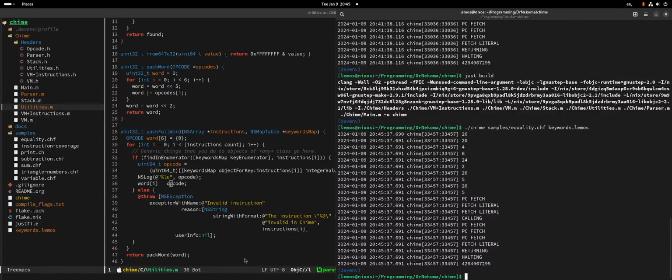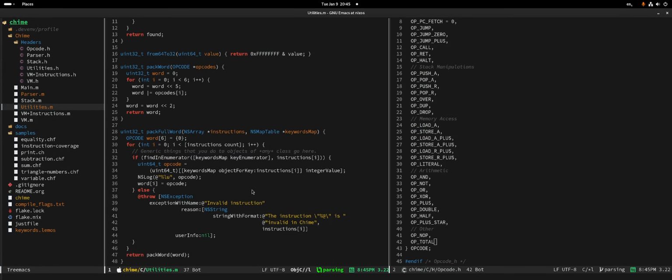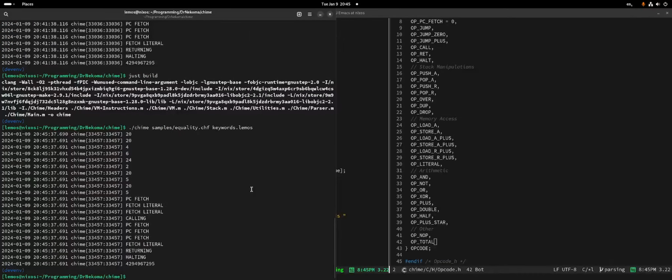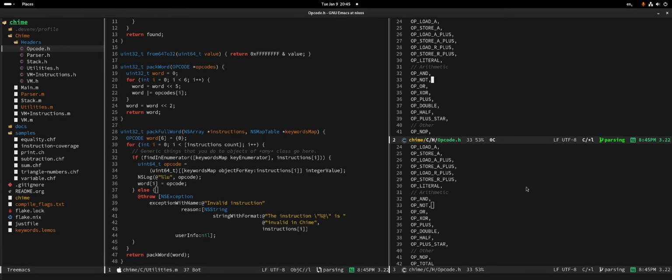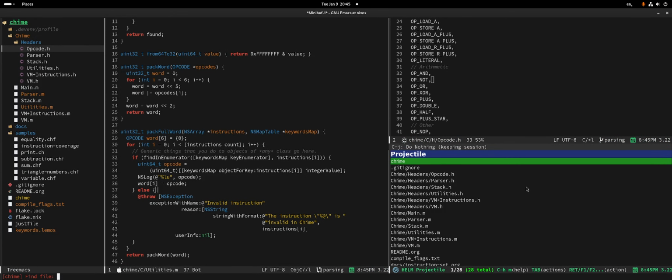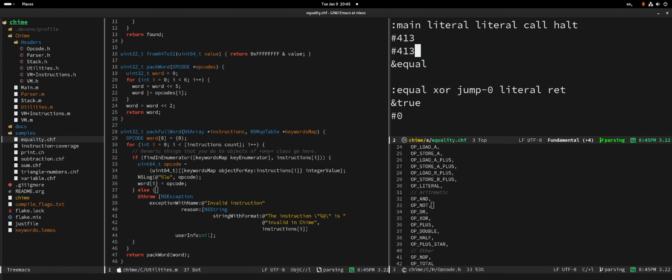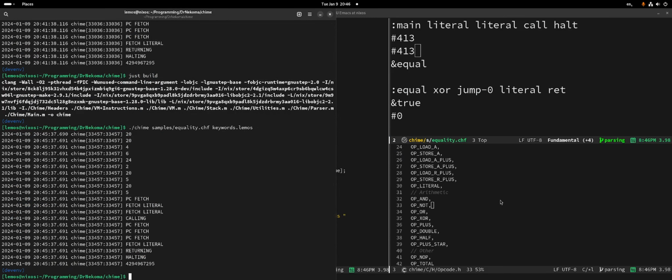Okay, so this is actually a little bit useful, because now we can try to understand which instructions we are putting in, and that's very, very useful. So let's put it like this, and let's add the program equality. Okay. So the first thing that we put is a 20. That's a 20, which is weird. 20 is literal. I think 20 is literal.